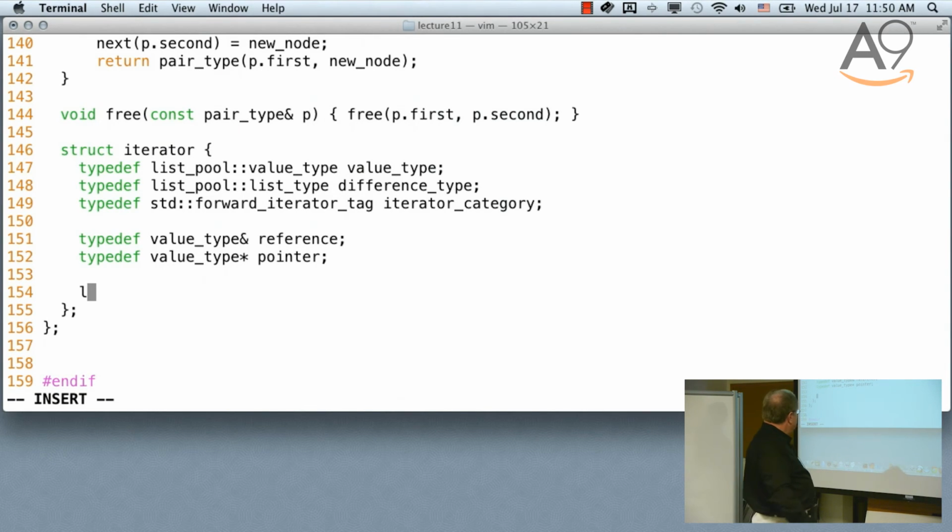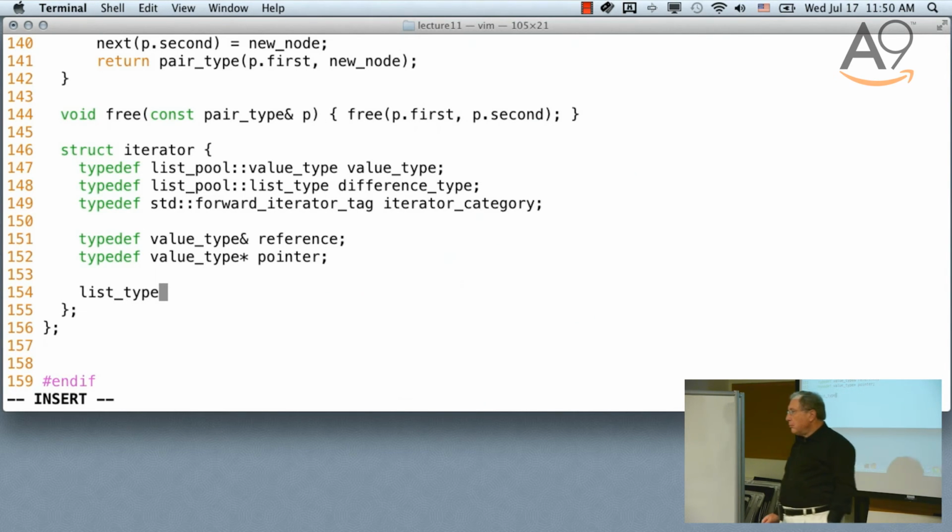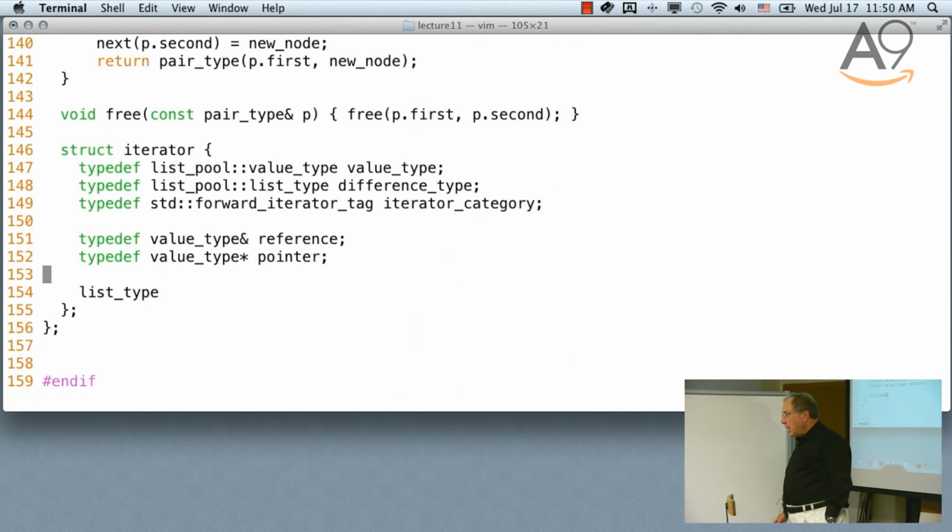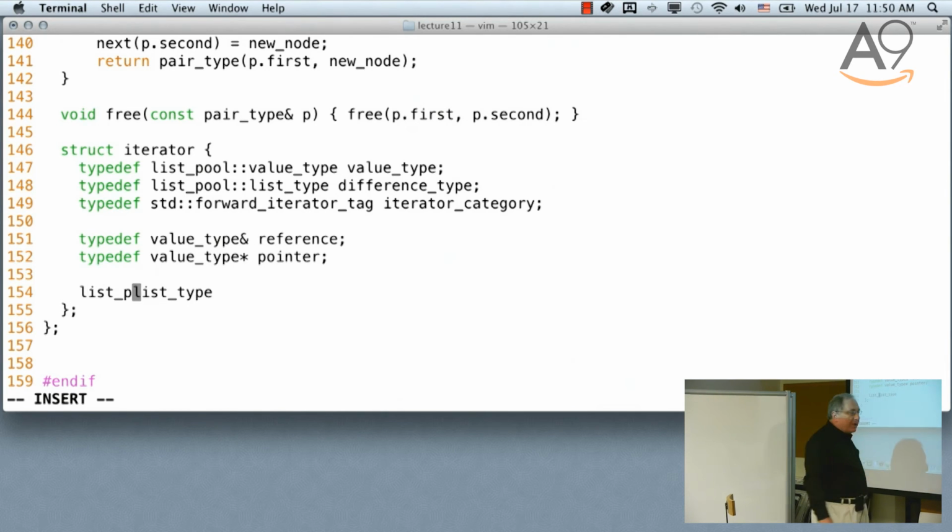Yes. So list type, and what do we call it? I think it's list pool, list type, right? Yeah. Pool index, or whatever we want to call it. We could actually just say difference type, it will work. But I think list pool : list type is better because that will tell people the meaning. And I suggest the natural name for this thing is called node.